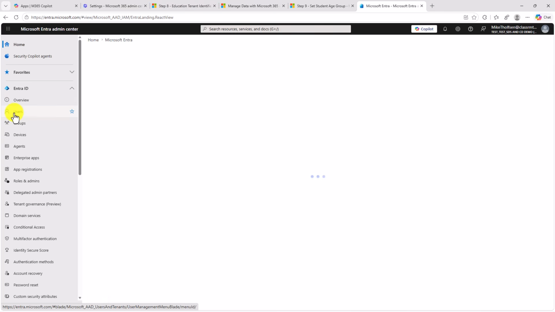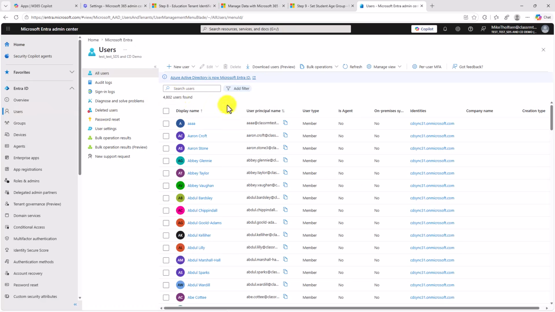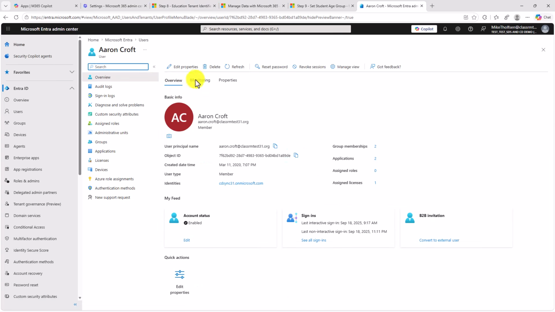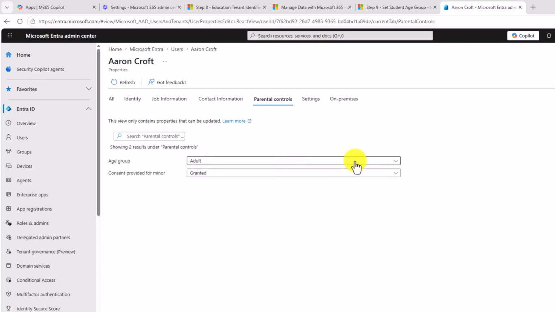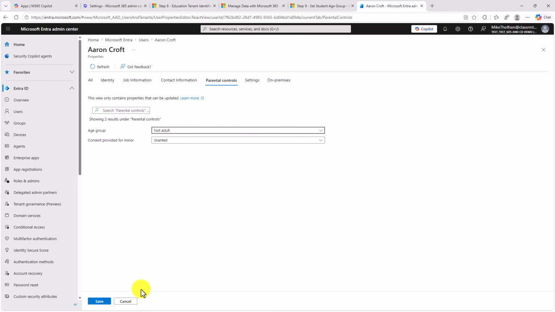And then related to this one, if you actually wanted to manually update single users by property, I'm in Entra ID, I go to users, I've got all users. Let's say I've got Aaron Croft here. I open this up, I switch to the properties tab, and down here under parental controls, I could edit. Let's say for age group, this person is actually not adult and consent provided. So this is a way to manually edit one at a time. It's not the most efficient, but it is possible.